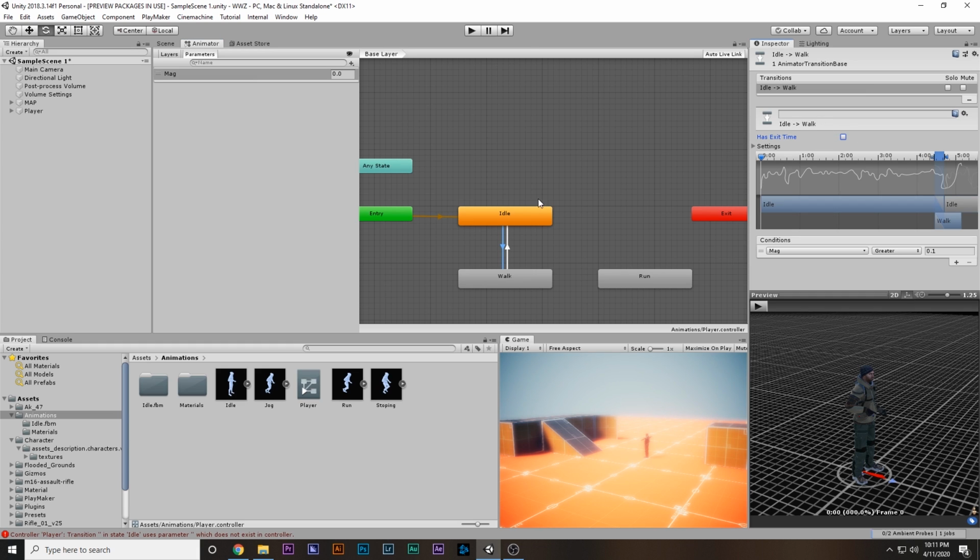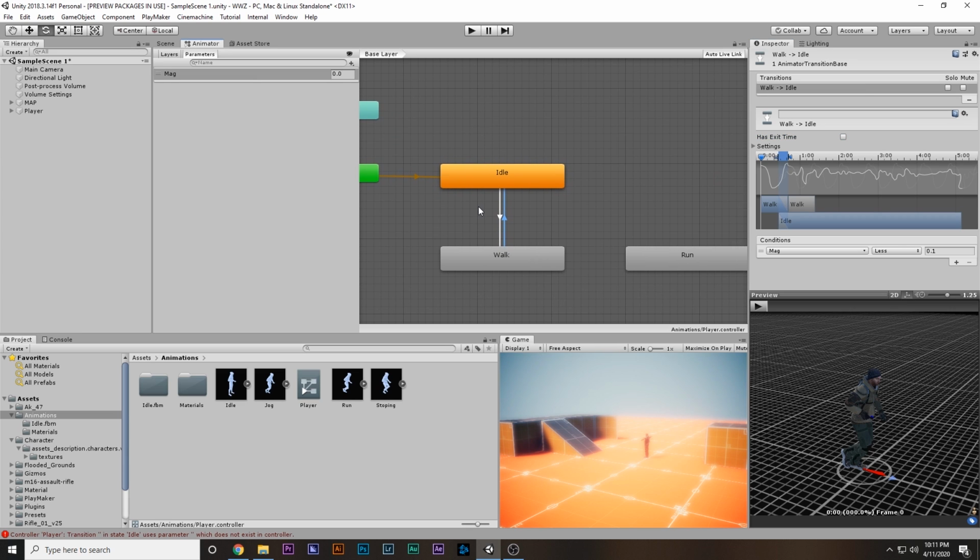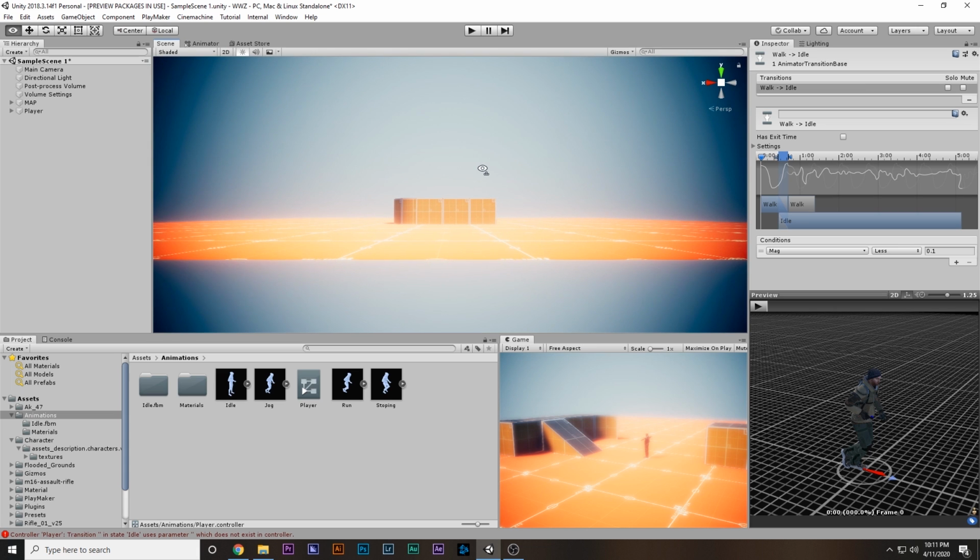So we're gonna uncheck that, and same goes over here. So now everything basically should work. Okay, so basically what we want to do is control the value of the magnitude from the code. So if we press WASD, we want to change the value of the magnitude. Now here comes the coding.